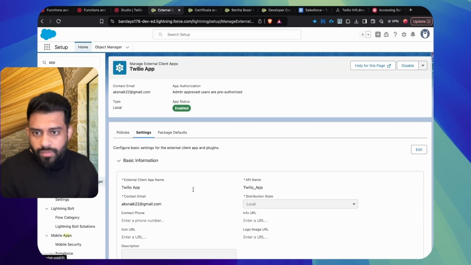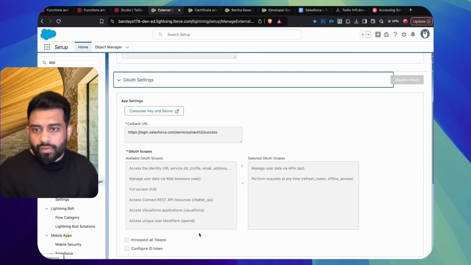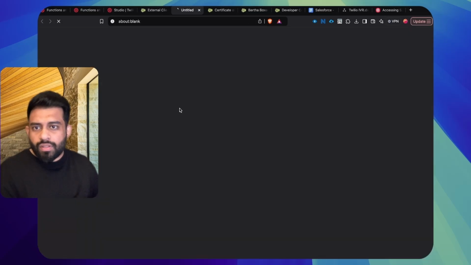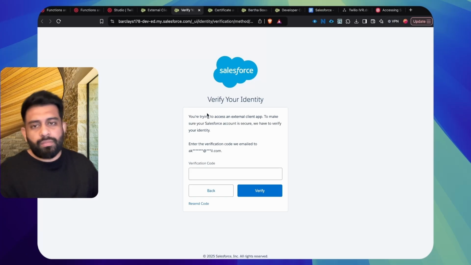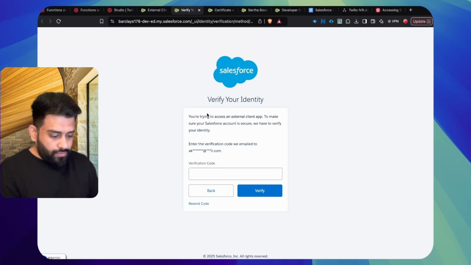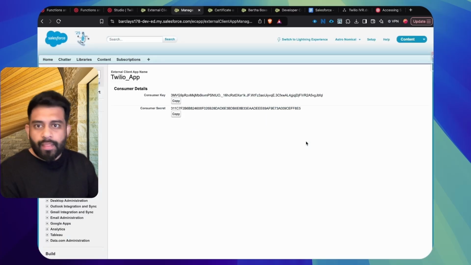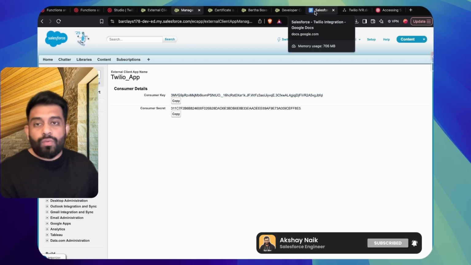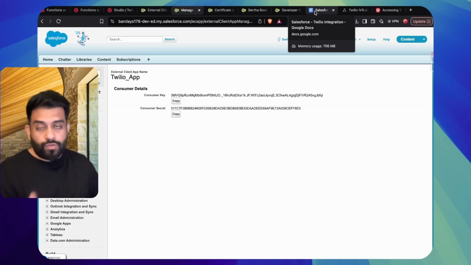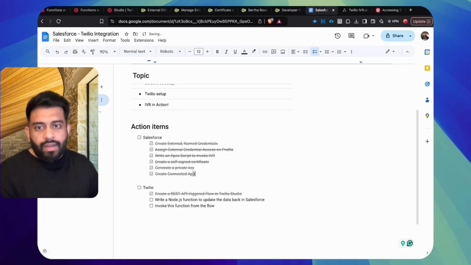Now, this will take some time to generate the consumer key and consumer secret. I think it is generated. Let me grab the verification code and type it in here, and click on verify, and we have got the consumer key as well. We'll keep this open as we would require it while consuming the service of Salesforce in Twilio. So we have created the connected app as well now.